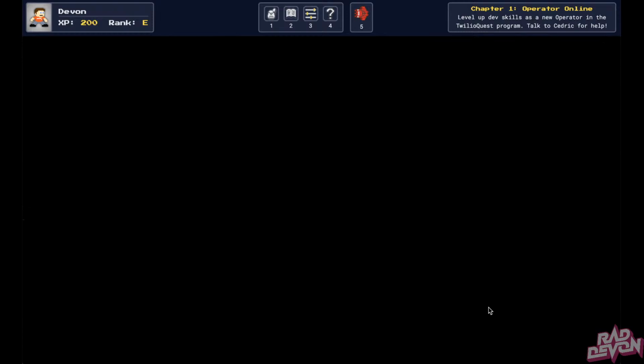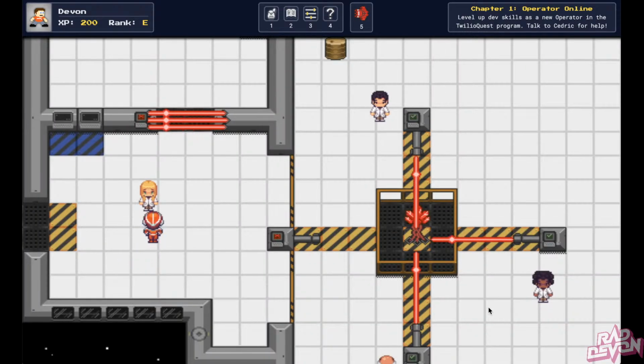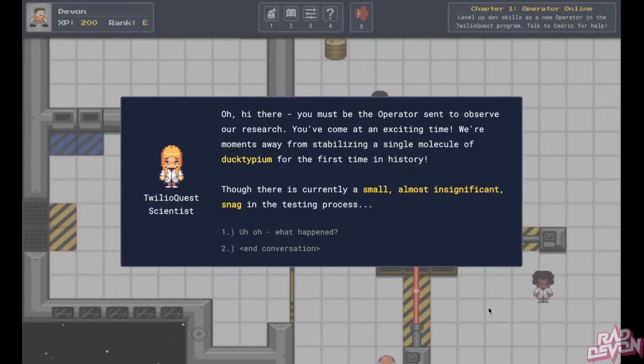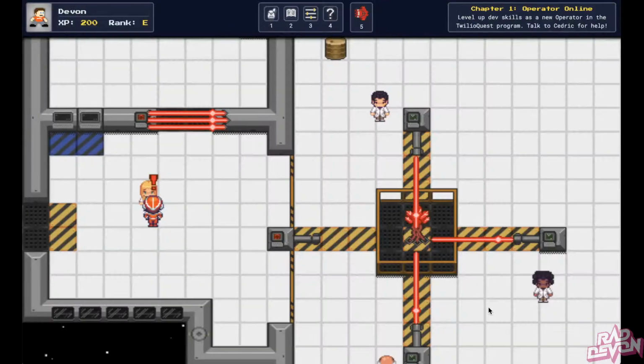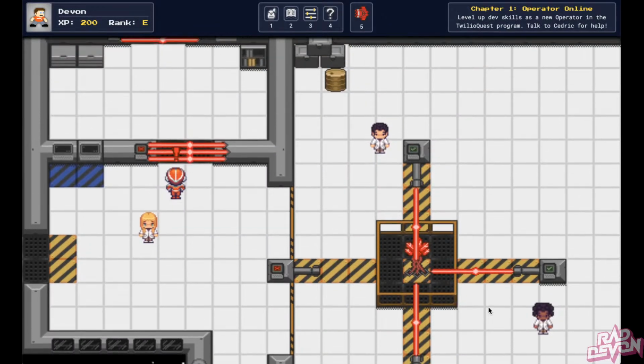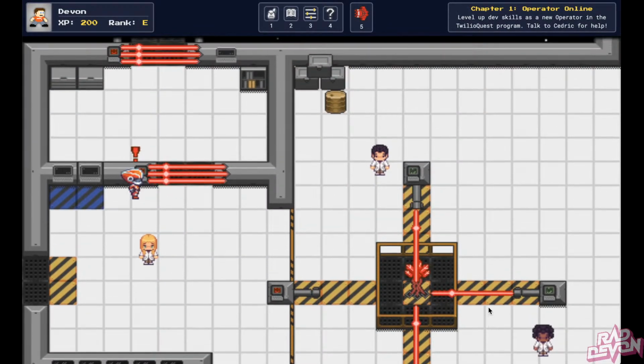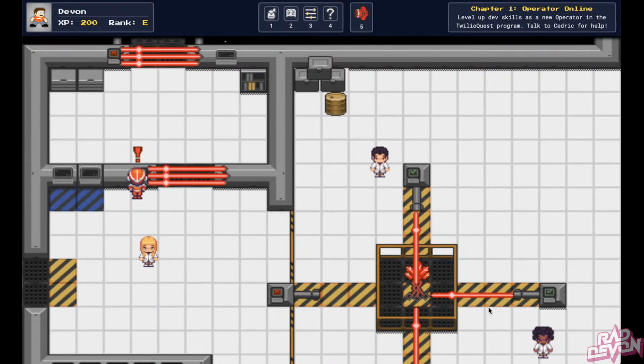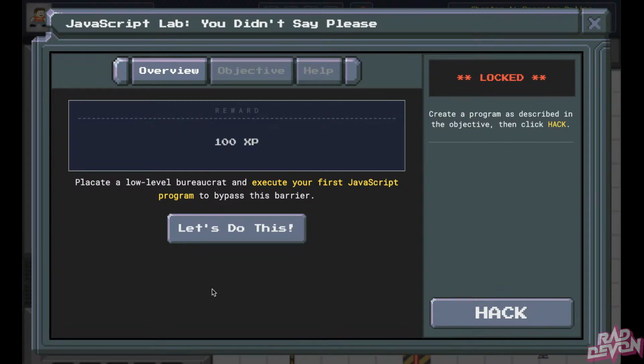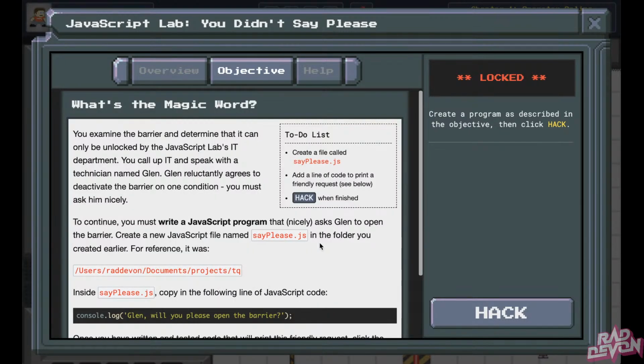Now we can go down this hallway and get to this scientist. And I'll just summarize what she says. I ran through this one earlier. She left the passcode for something in her office and also has tripped all the security measures to keep her out of her office. So she wants us to go in there and grab that password. I think it's back this way. So I'm going to go start here. Placate a low-level bureaucrat and execute your first JavaScript program to bypass this barrier. Now we are into the actual code.